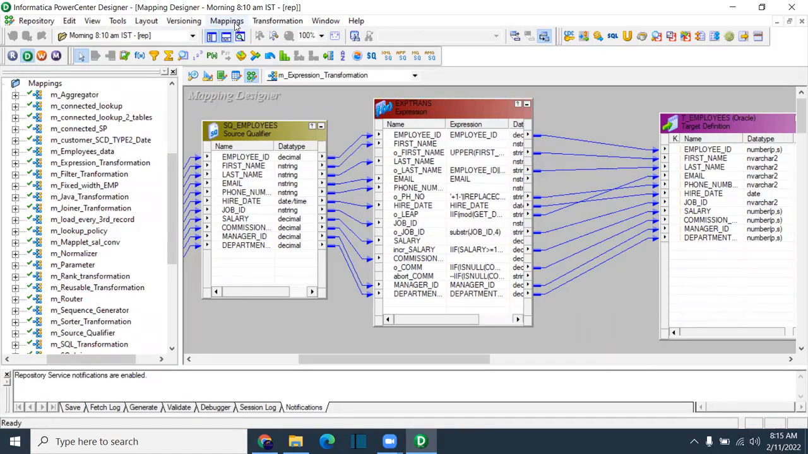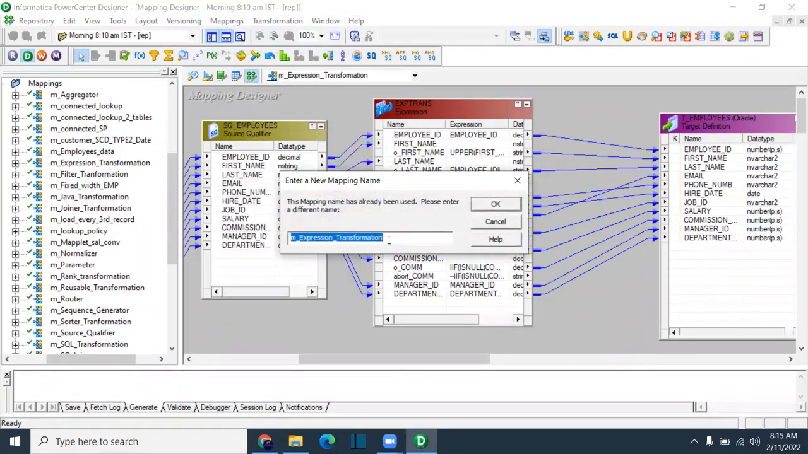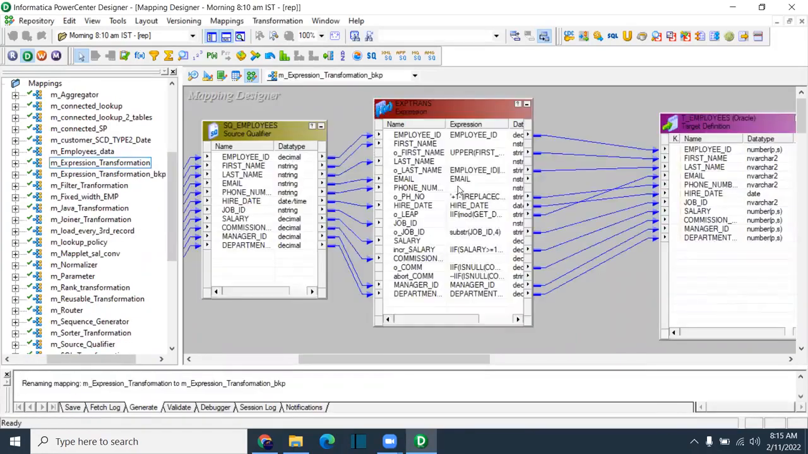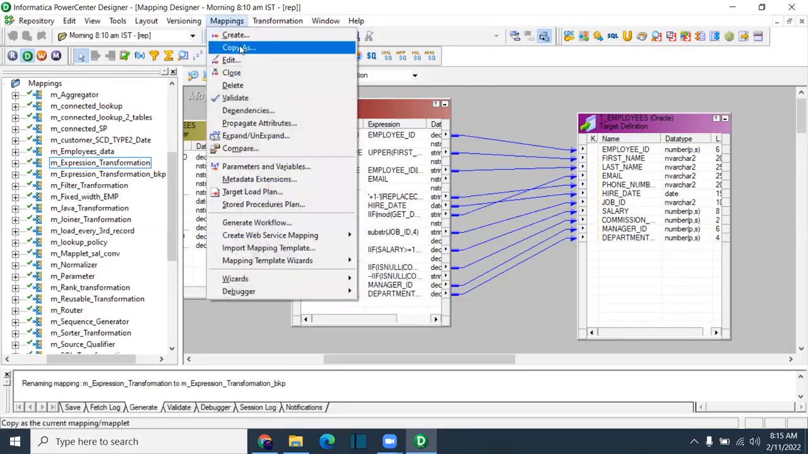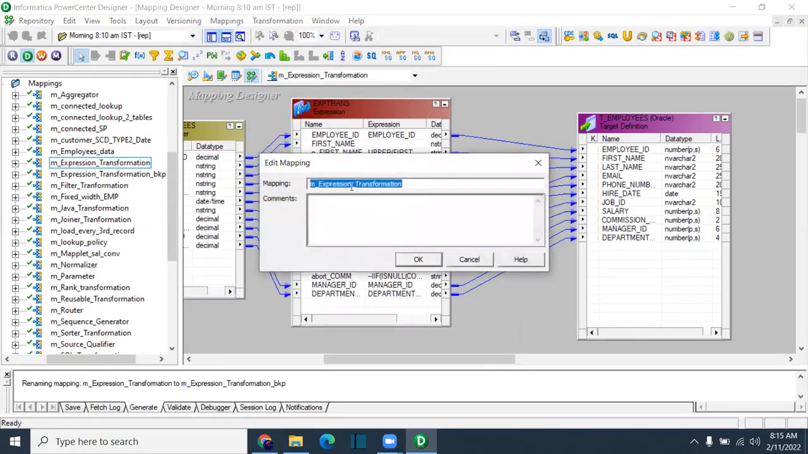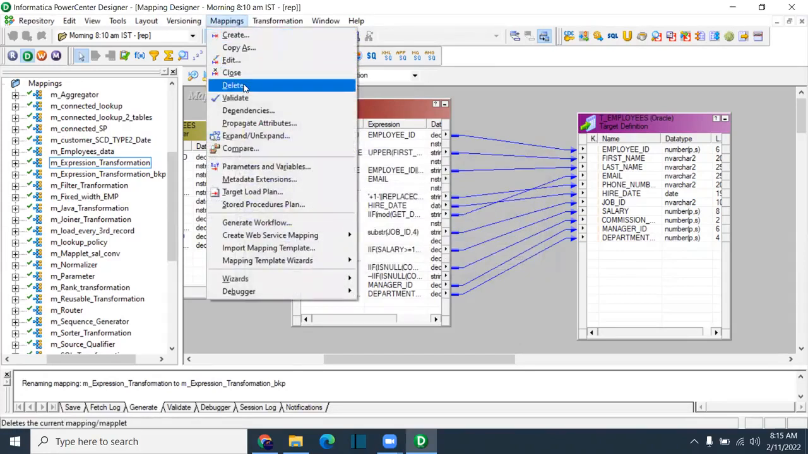So how to make a copy? You can go to the mapping, go to copy as, and create. This is for backup. You can make this as a backup and then do the changes here. If anything goes wrong, you can check the backup or revert to the backup version also. So this is called copy as. Edit is nothing but editing the name of the mapping. You can also close the mapping, delete the mapping, and validate the mapping.